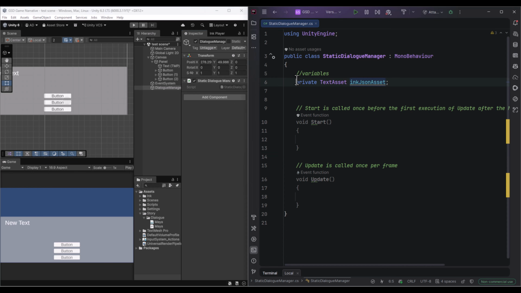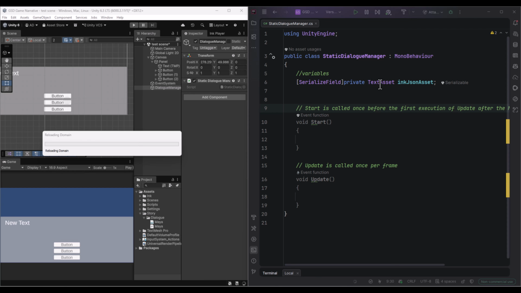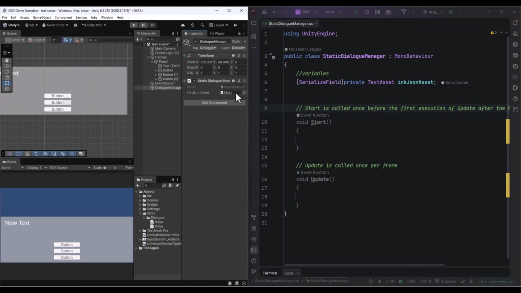So what you can do is mark this as a serialized field, and now when you save it, it will somewhat behave like a public object, where it'll expose this variable inside of our component here. So if I click on this again and let it compile, you see now we have it back, and we can drag in that ink file.